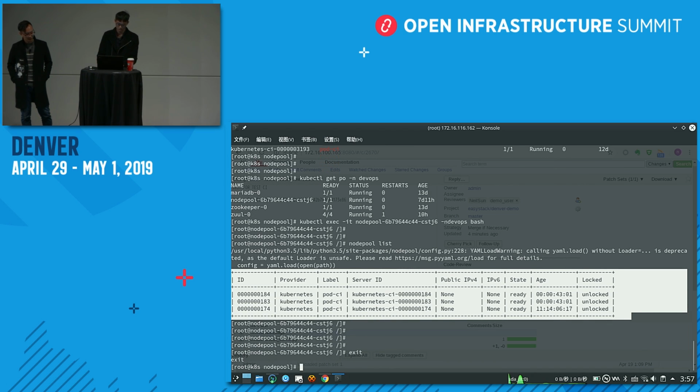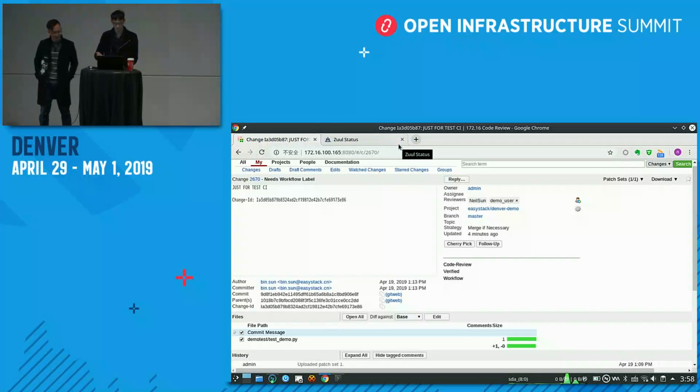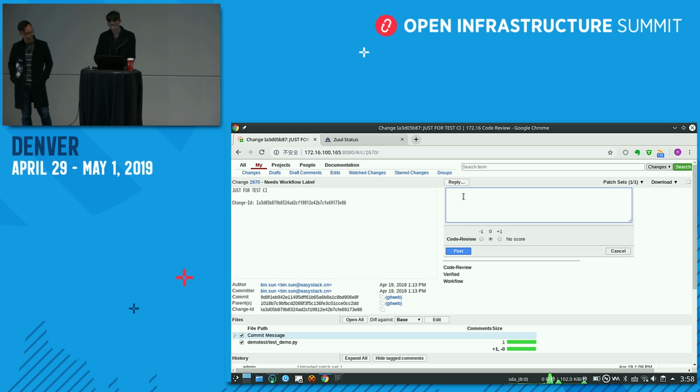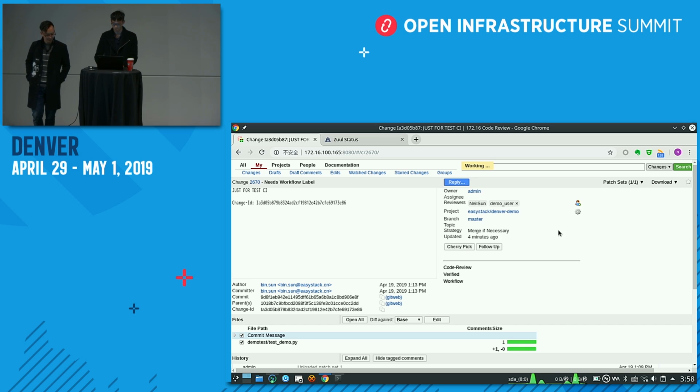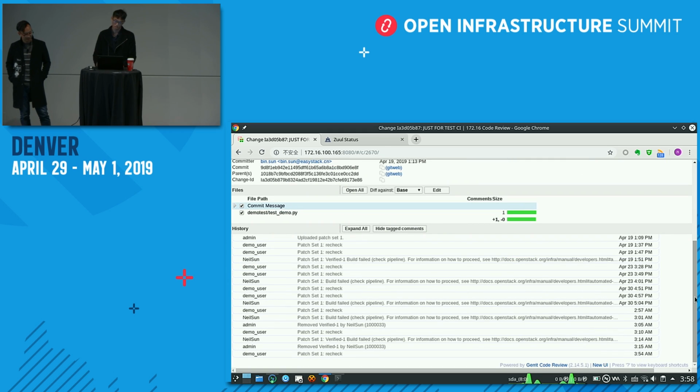Okay, finally I will tell a complete story about how Zuul and notebook work in the Kubernetes cluster when I push a patch. Let's enter the Gerrit dashboard. As we can see, this is a test demo patch, and I will recheck it. And it will run pep8 and commit message jobs. What is spelling check and commit message check?